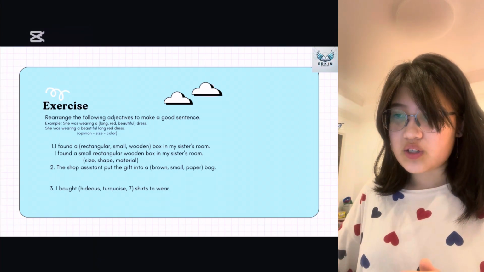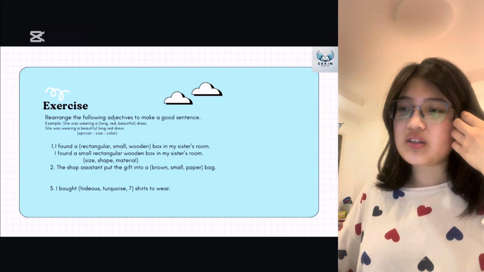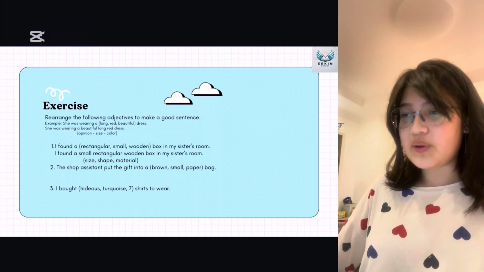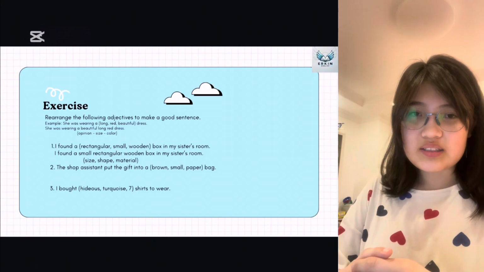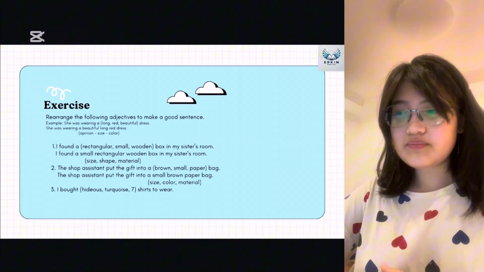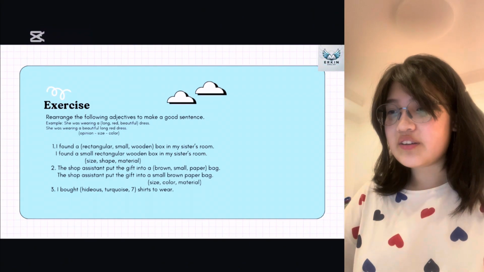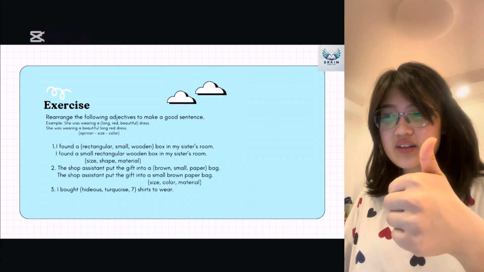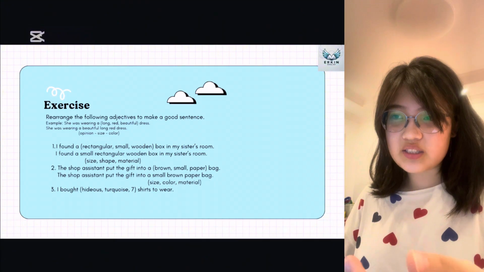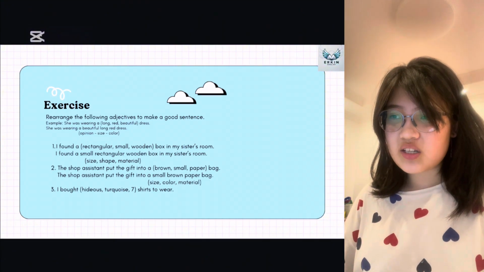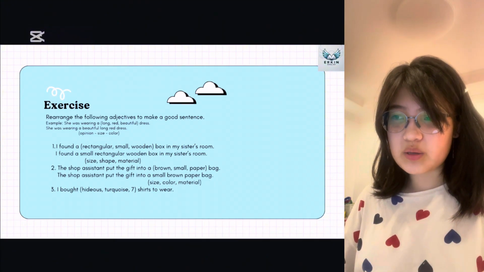And then in the second one, we have, the shop assistant put the gift into a bag. What kind of bag is this? It's a brown, small paper bag. I'll pause the video, and then we can figure out that first we have size, color, and then material. So the sentence is, the shop assistant put the gift into a small brown paper bag.